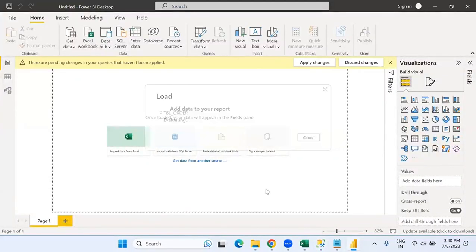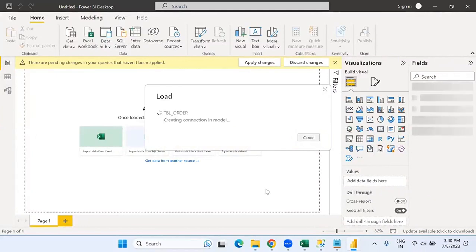When you load that information, what actually happens is it brings in the data from the data source into your Power BI file.